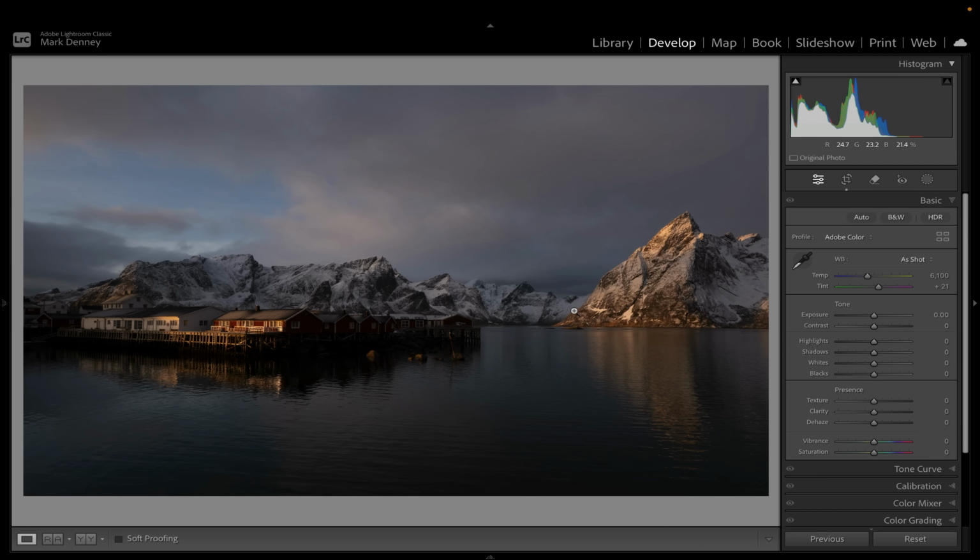Now, another common question I hear about in regards to the adaptive color profiles is how is this different than the auto section, or I should say the auto button inside of Lightroom? And I got a good comparison of this right here. So this image right here, let's just go ahead and switch this. As you can see, the profile is at Adobe Color. There is no adjustments here.